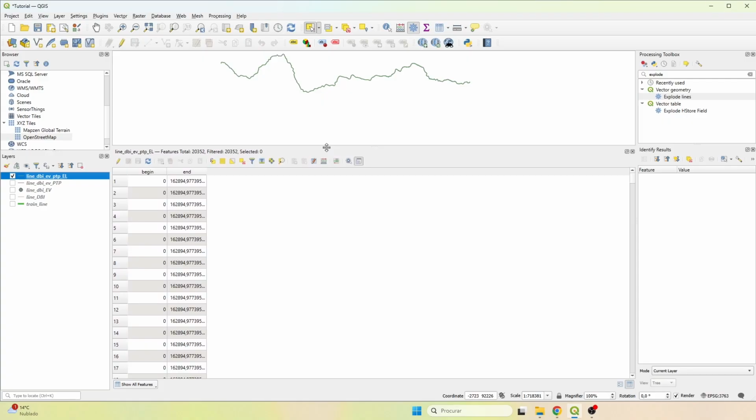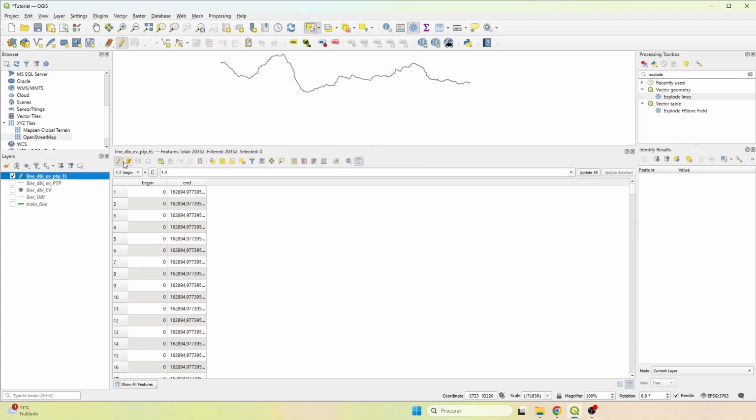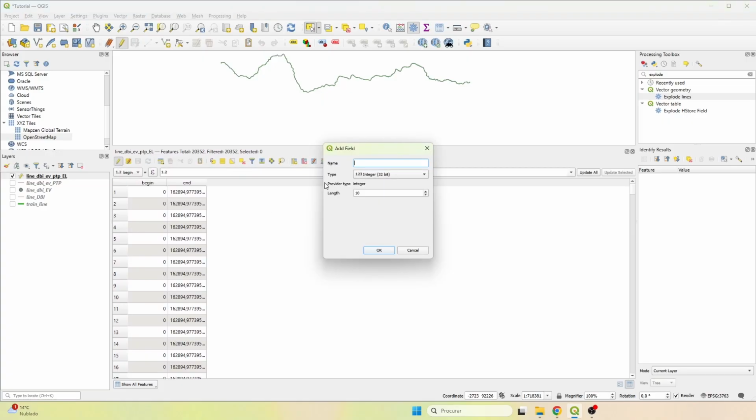What we are going to do next is add a new field. We need to toggle editing, click on add new field, and create a field called direction. The field type can be set to decimal, and then click OK.